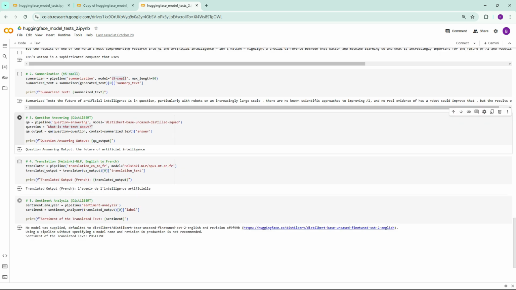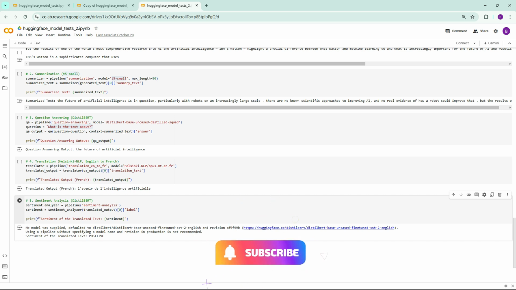Okay, then we use this model to translate the text to French. You can see here, it translated the text, and also we use this model to do the sentiment analysis of it. It says positive. However, I think the summarized text is neutral sentiment, right? However, the model predicted it to be positive, which means that the results could not be very accurate.